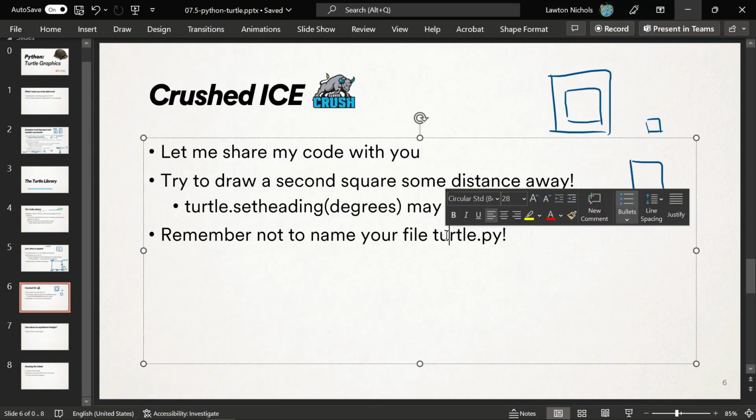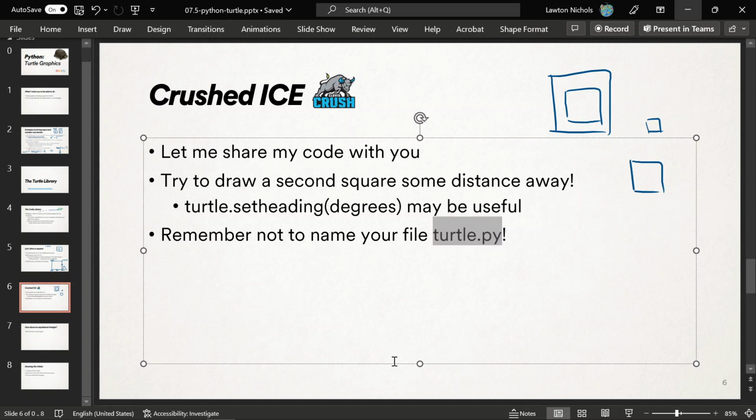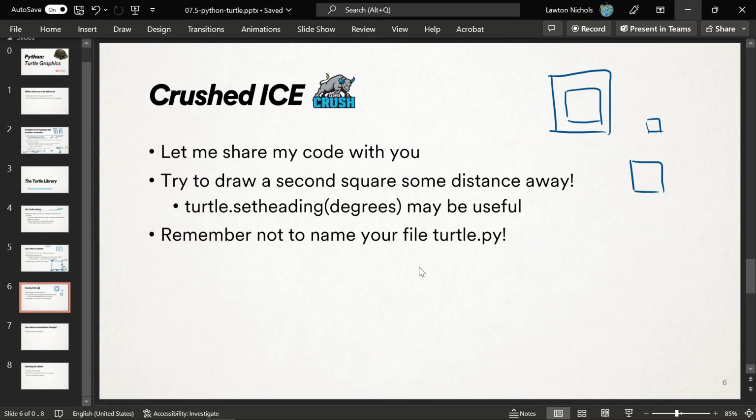Remember to not name your file the name of the library, because then I won't be able to find the library. So don't name your file turtle.py, please. Name it anything other than that.